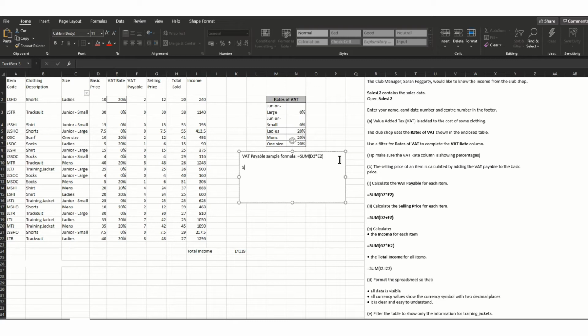What have we got? Selling price. Selling price sample formula. It's like so. Then we've got selling price, we've got total sold, we've got income. So again, you can see how we're doing this. We're just pasting across. Let's try and get all the cases exactly the same.